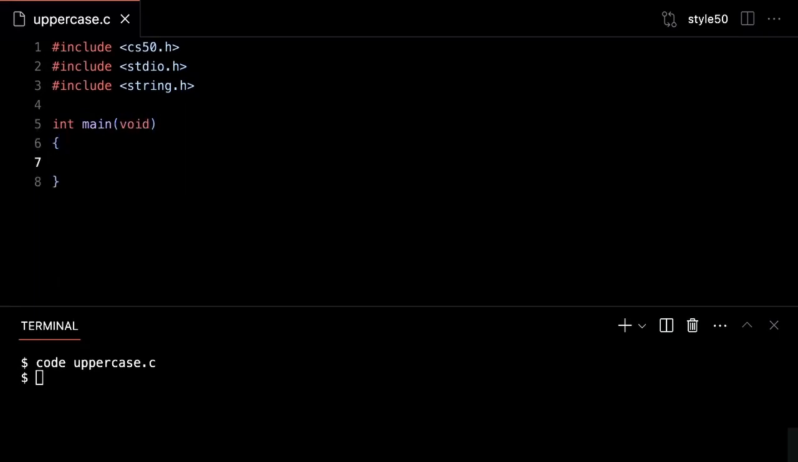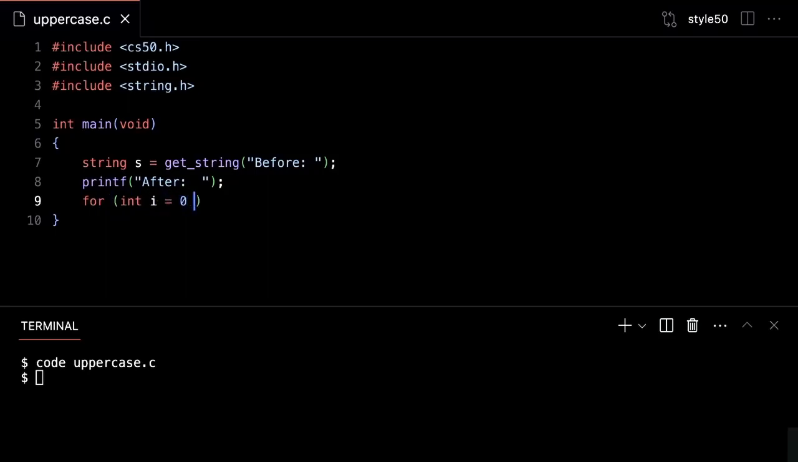And inside of main, let's give myself a string s equals get_string, before, just so I know what the string is initially. Now I'm going to print out "after:" with two spaces, just so that things line up aesthetically on the screen, because "after" is one character shorter. And now I'm going to do the same technique as before: for int i equals 0, n equals strlen of s, i less than n, i plus plus.